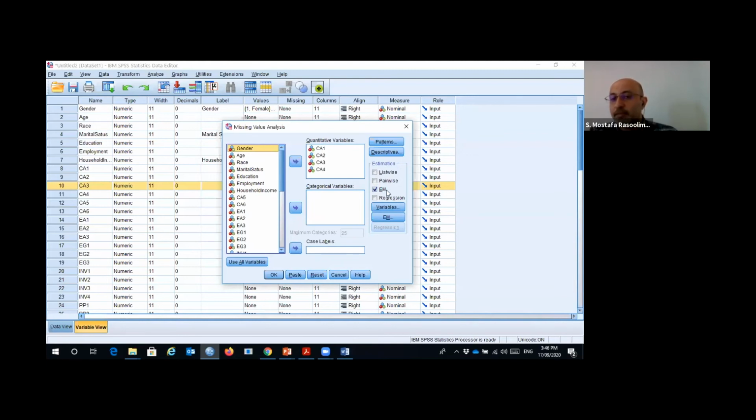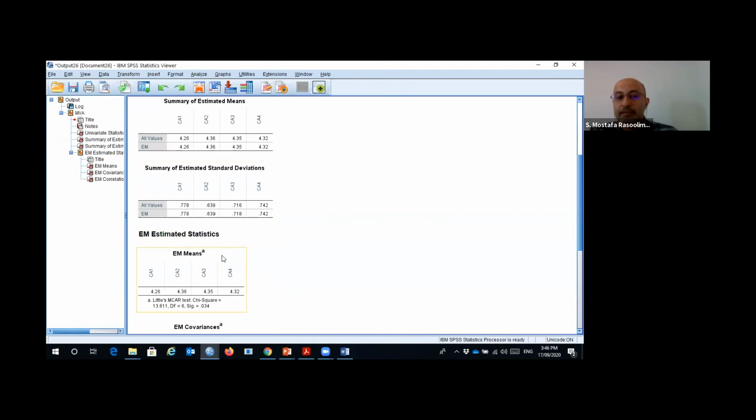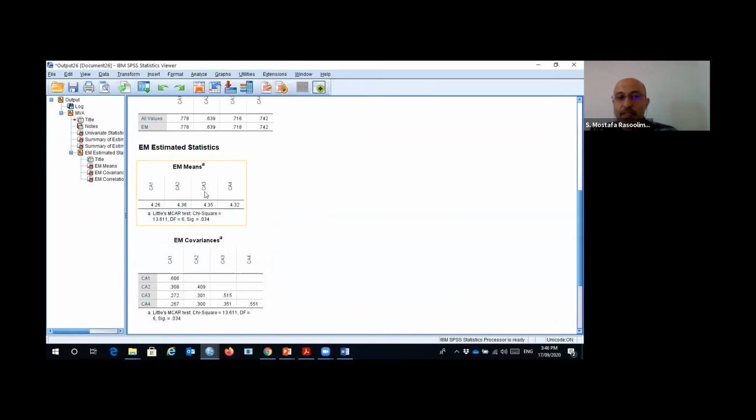You have to click on EM and click on OK. Here, in these tables, you can see the result of Little's MCAR, missing value completely at random test. So this Little's MCAR is a test for whether the missing values are at random or completely at random. And this is the significance level of this test.